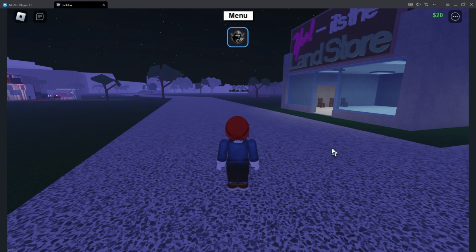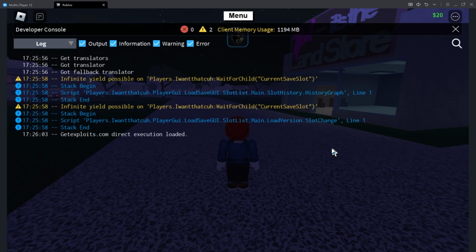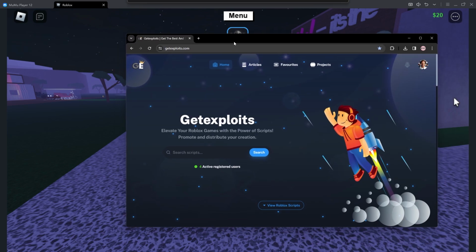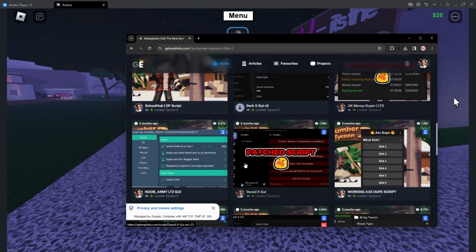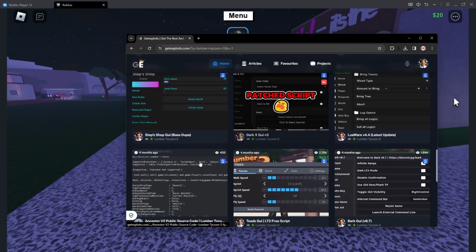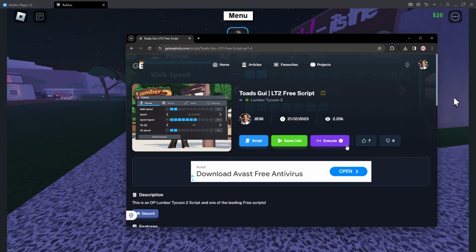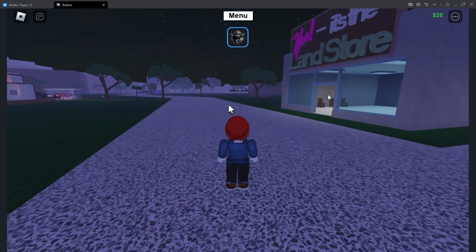What you guys should do as well is press F9. If it shows getexploits.com direct execution loaded, then that means you're all set to go. You can press the execute button on the website for whichever script and it will execute into your game. So let's go to the website right now and search Lumber Tycoon 2. From here, let's select Toads. Okay, this one right here. I'm just going to press execute. And there we go, added to the queue. Let's minimize the browser, and it should execute in a couple seconds.